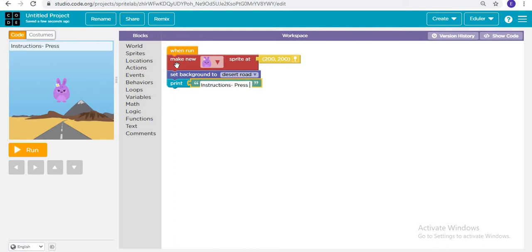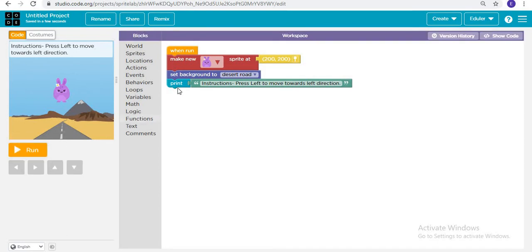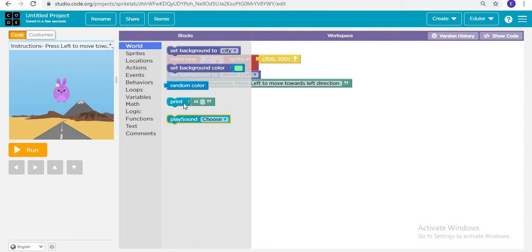Press left to move towards left direction. So we can do like this, you can give instructions there, or something special if you want to show. There are much more things to be explored.